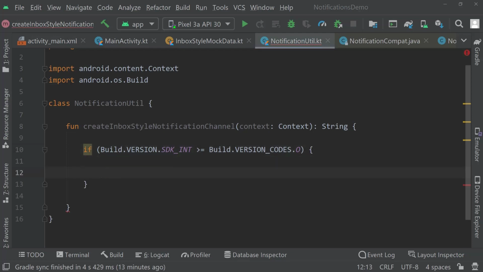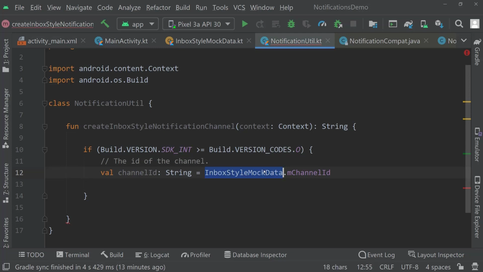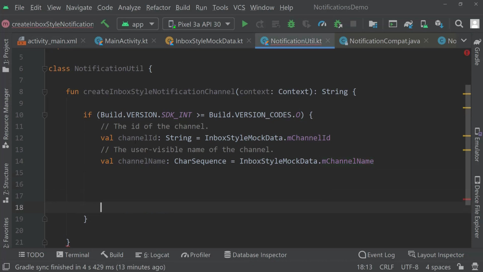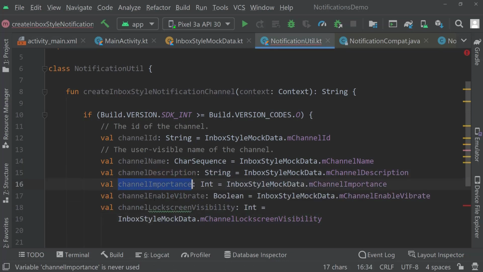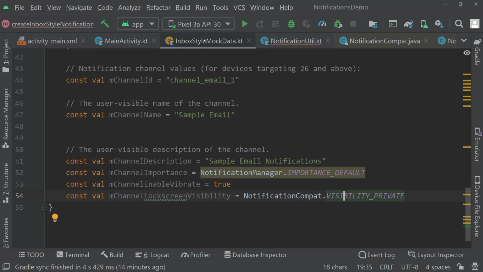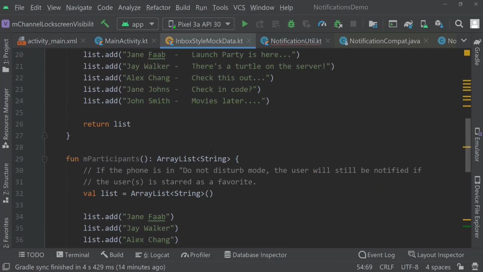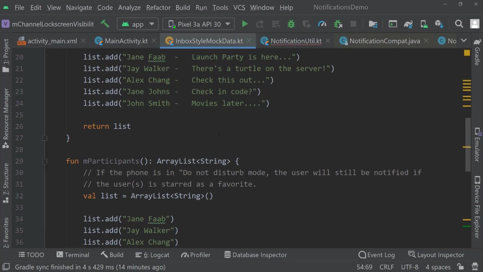Okay, so in the case that it is a newer version, I'm going to first of all get the channel ID, and I'm going to get that from the inbox style mock data. And this is of course depending on where you get your information from. In my case, I'm just going to use the style mock data that we created earlier. Then we need to get the channel name. I'm also going to get the channel name from our inbox style mock data, as well as all of the following data. Okay, so channel description, channel importance, channel enable vibrate, channel lock screen visibility. All of that is going to come from our inbox style mock data, which is basically this file where we prepared everything. Okay, so we prepared this to fake the data. The data would usually come from our application's triggered processes, whatever, right?